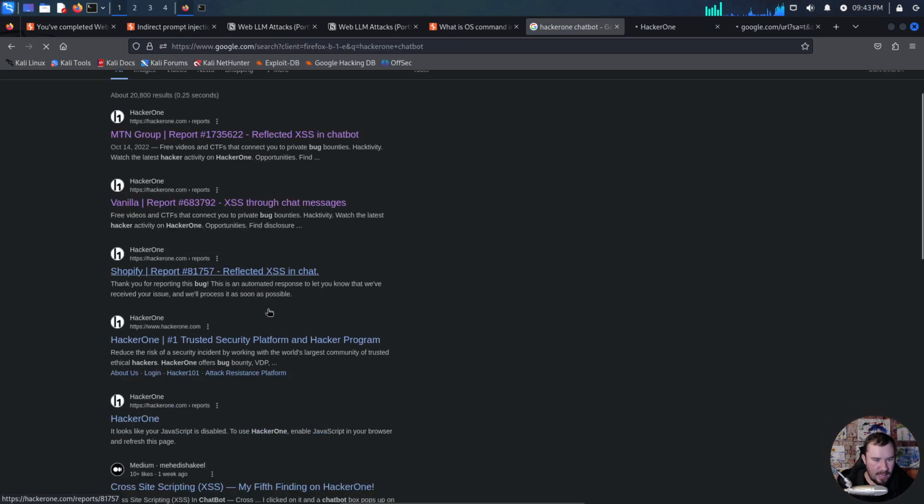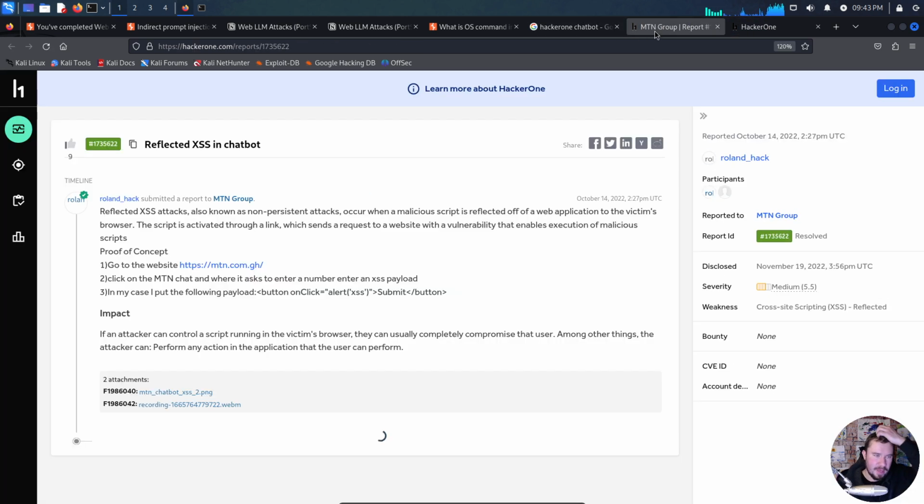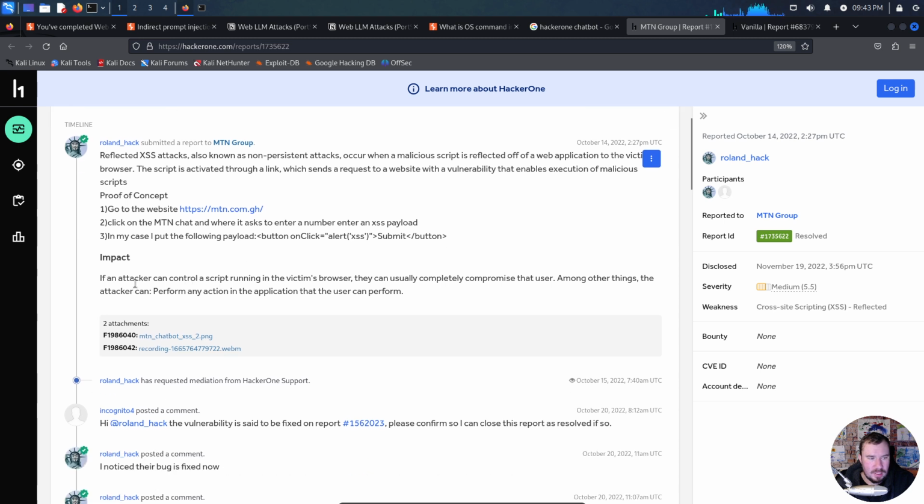Let's see how people on HackerOne have found some exploits in chatbots, because I'm curious. Reflected cross-site scripting from 2022, so this is before AI was huge. If an attacker controls a script running in the victim's browser... how do you do it? Go to the website, click on MTN chat, where it has to enter a number. In my case, I put the following payload.